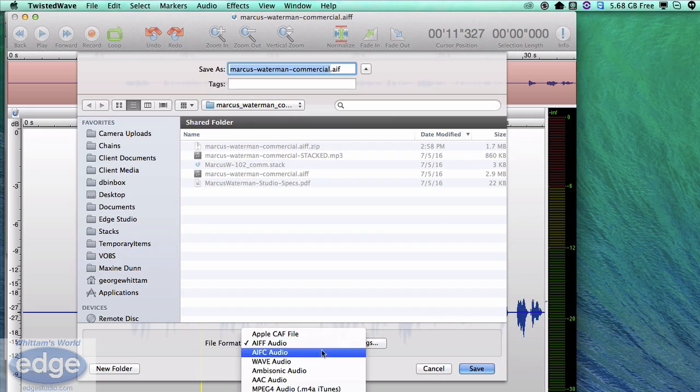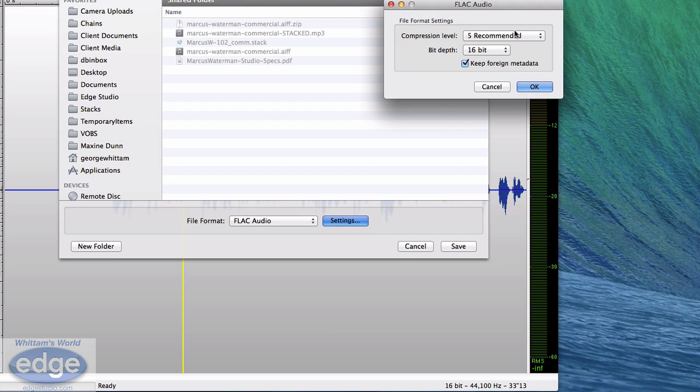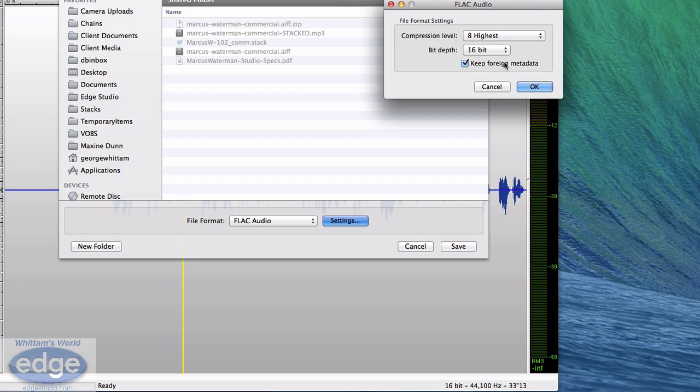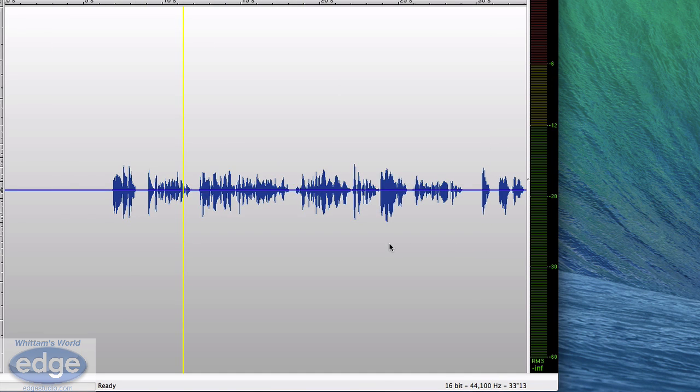Let's try saving that same AIFF file in TwistedWave as a FLAC. So I'll go to File, FLAC Audio, Settings, Compression Level 5. I don't know enough about FLAC audio to know if there's a better quality or compression level. Obviously 0 is fastest, 8 is highest. Let's try 8, highest. Let's see how much it can compress the data. All right, so now we're going to save as a FLAC.